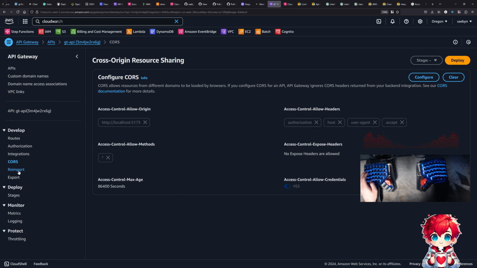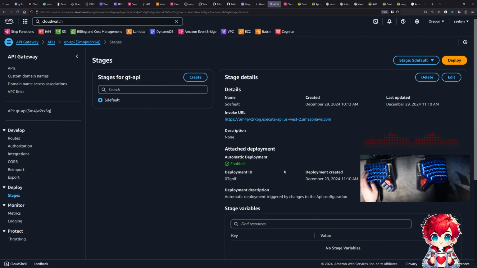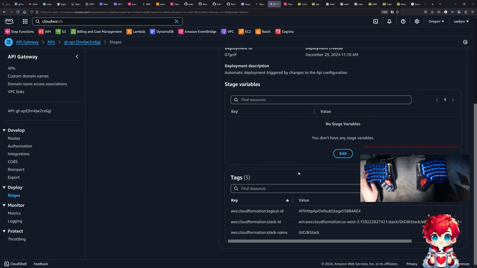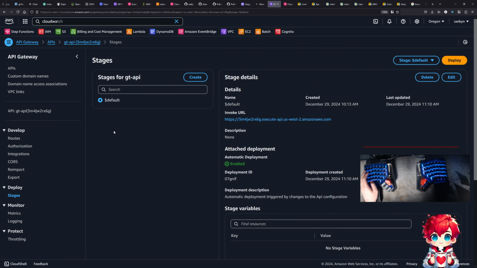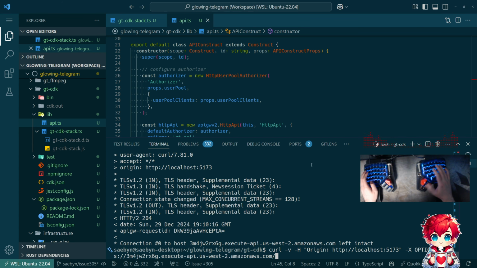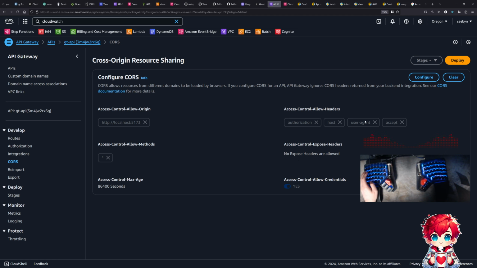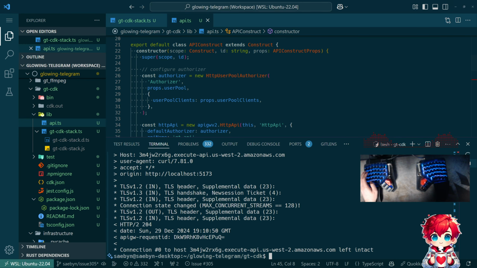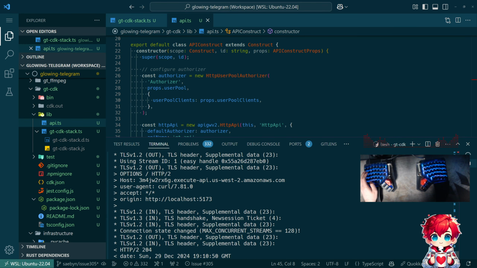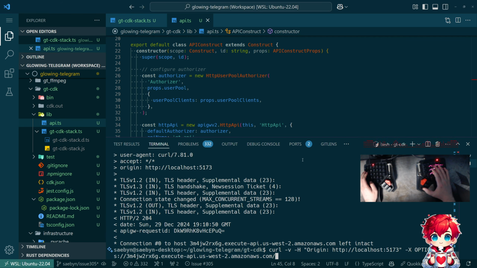Okay. And so this should automatically be deployed, right? Yes. So does that change what happens here? No. Did I include accept? It did. User agent, host, authorization. I mean, one would think I would need to allow origin.